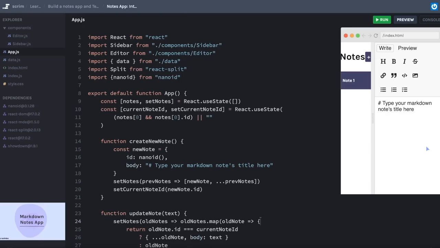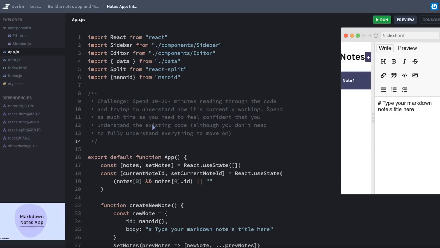I'll type it out to be more specific. Your first challenge is to spend a good 10 or 20 or maybe even more minutes reading through the code and trying to understand how it's currently working. Now, I say 10 to 20 minutes as a guideline, but you really should spend as much time as you need to feel pretty confident that you understand this existing code.